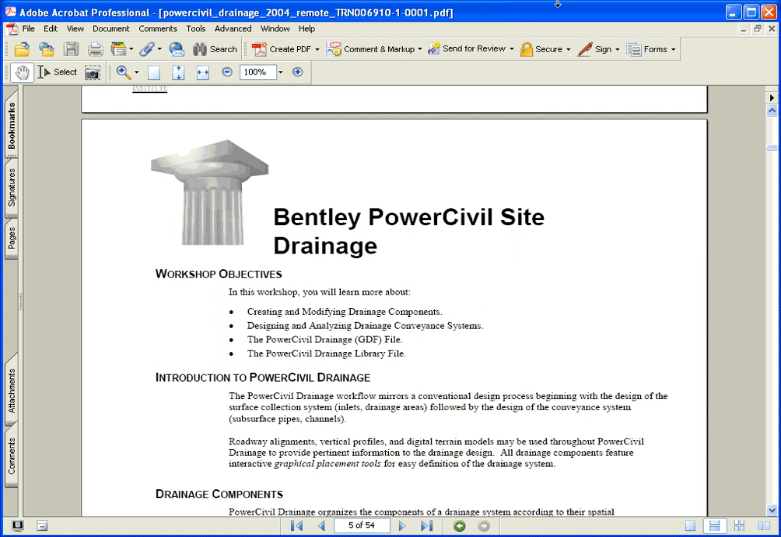Let's take a look at the Power Civil site drainage and get familiar with some of the drainage components. Turn to page 1-1, and during this time together we're going to be creating a drainage project, and inside that drainage project we'll be adding and modifying components.